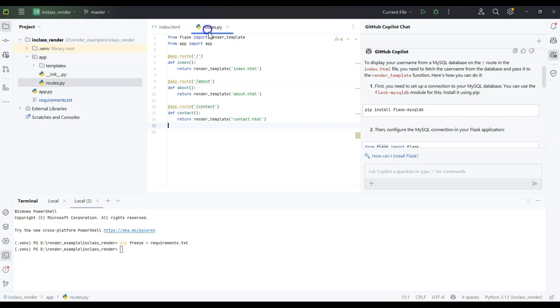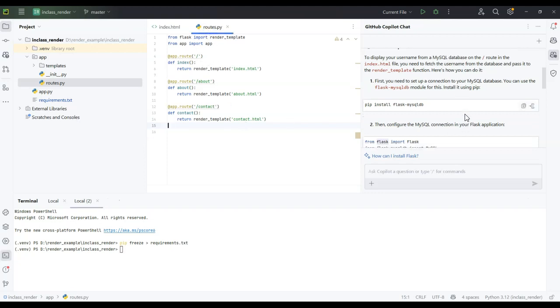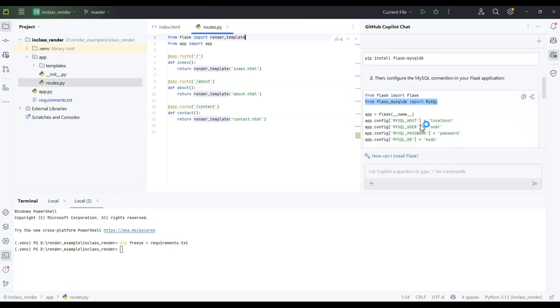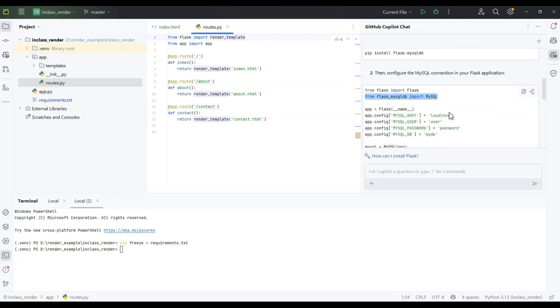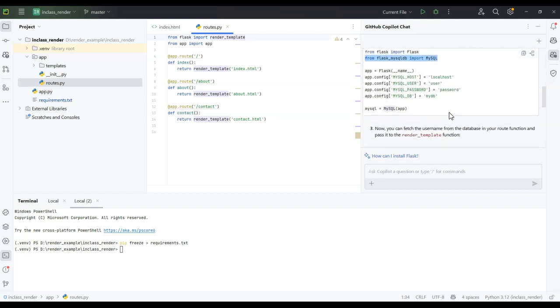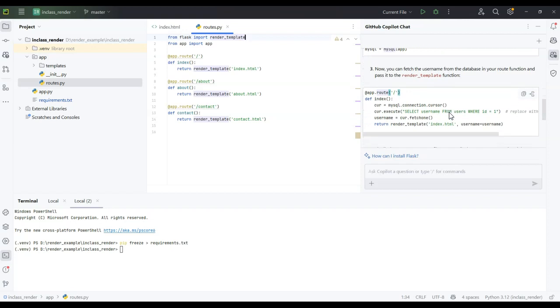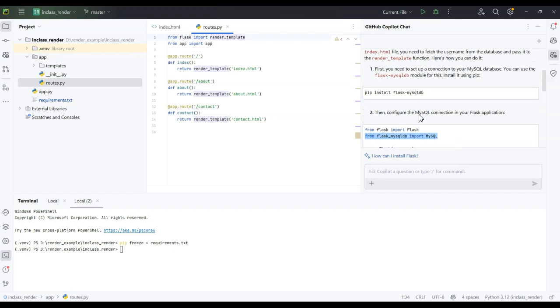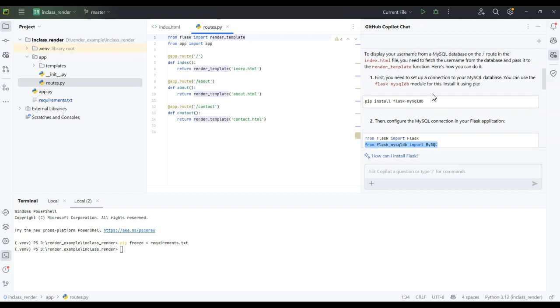Now, on routes, in index, we need to make an adjustment. So before we do any of that, we need to add the from Flask import MySQL. So let's do that. So we'll grab that and put it, we need to do this inside the init file, okay? And we need to make a connection. And then it looks like, for step 2, configure the MySQL connection in your Flask app.